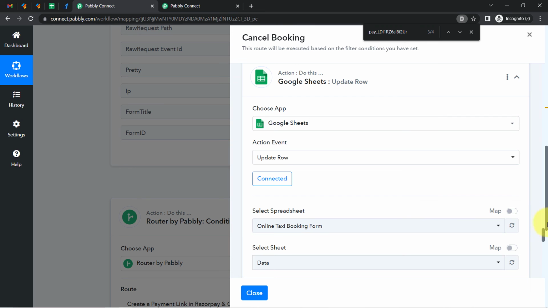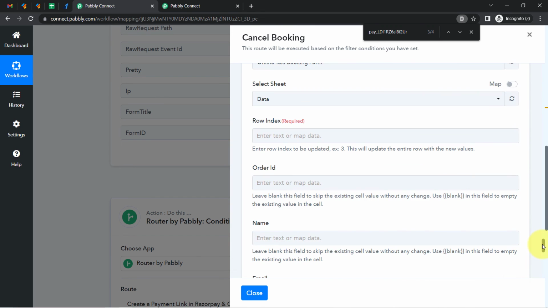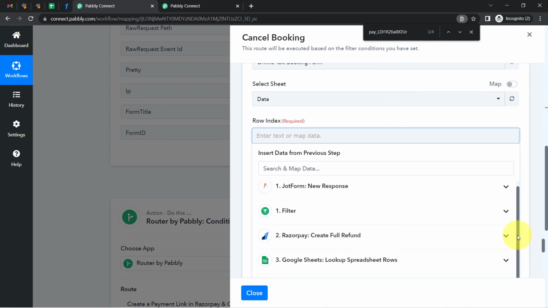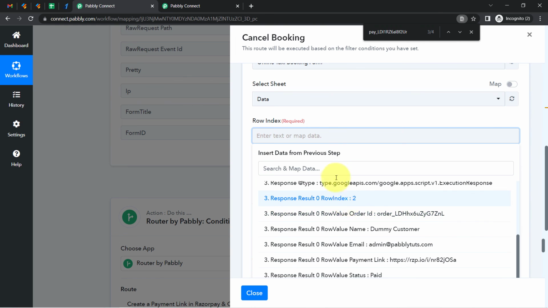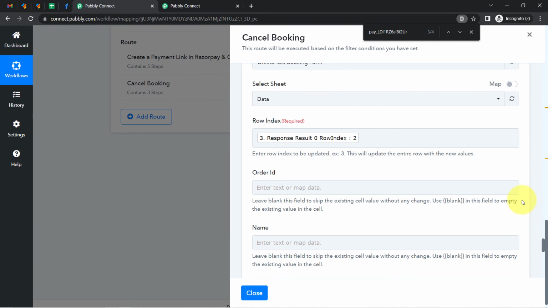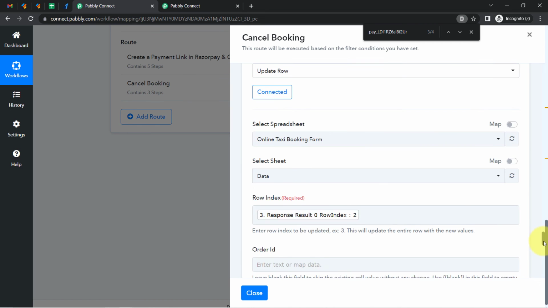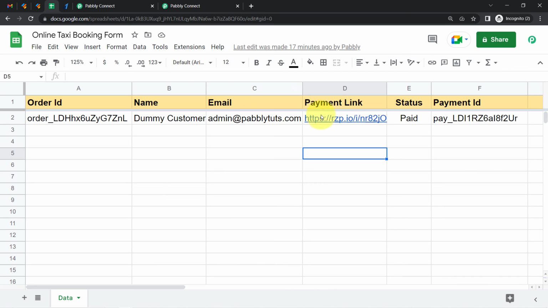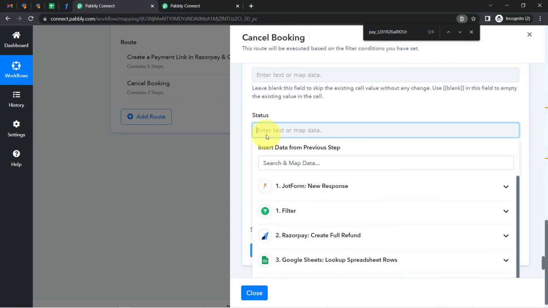So select spreadsheet will be the same, the select data will be the same, and what will be the row index? Well, we are going to map the row index from this particular data. All right, we have received this row index. It's asking for the order ID, the name, the email. I'm going to leave all this data blank, and I'm simply interested in updating this status only. Currently we have the status as paid, and you will see how this time we are going to update the status to refund automatically.